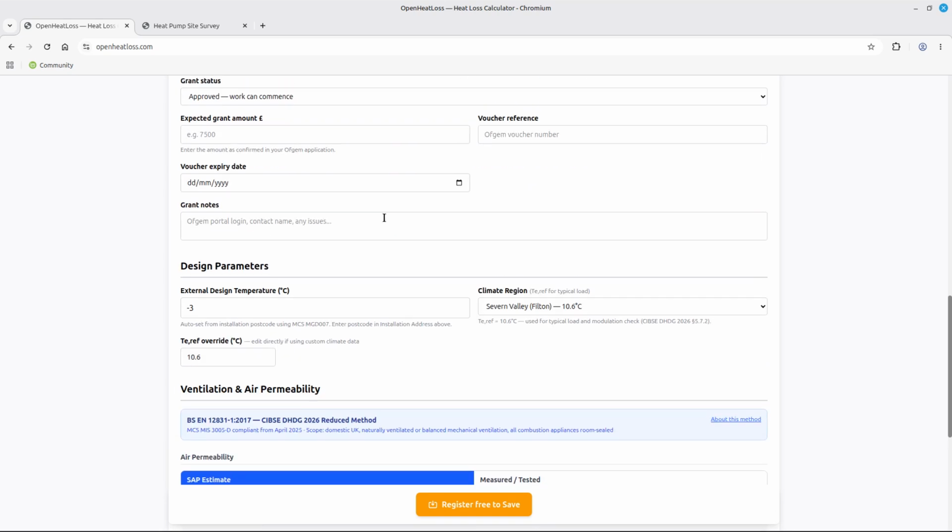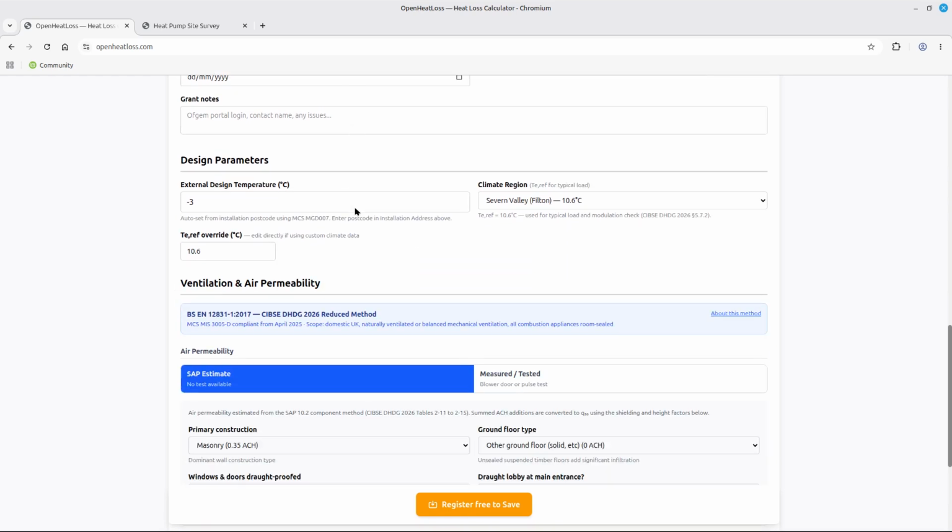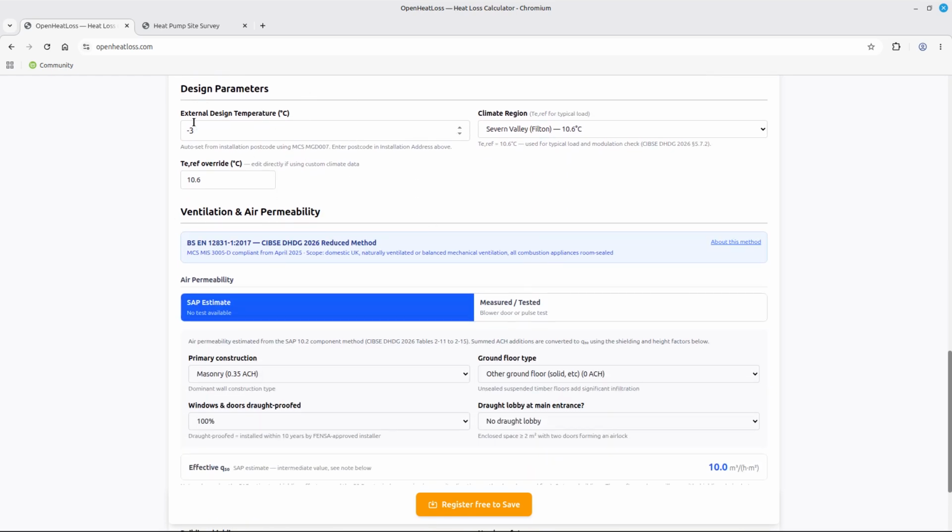Now, what does happen here is that based upon your design temperature, we then end up with design parameters. So it's given the external design temperature, and it is absolutely essential that you have your external design temperature set in the project, because otherwise none of the calculations will work. So it's really important that you double check that that's in there.